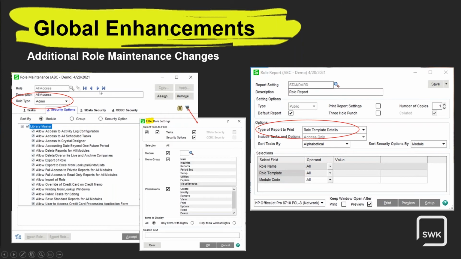One more item I forgot to mention, but on the left-hand screenshot, you'll see below the Security Options tab, there's a Sort By option. So if I clicked on the Tasks tab, there's a Sort By option to do it alphabetically or original order. So if I choose alphabetically on the Task tab, it will actually sort the next tabs alphabetically as well, and then you'll have additional sorting options on those tabs. So like on the Security Options tab, you can then sort by module, group, or security option.